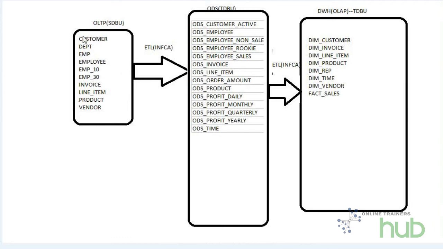So we have designed our tables to use all the real-time tables, your order management tables, which we have in the OLTP system. And by using Informatica, first we'll stage the data into an ODS area, and then from the ODS area we'll load it into dimension tables and the fact tables. This is a warehouse, and these tables will be used for reporting.